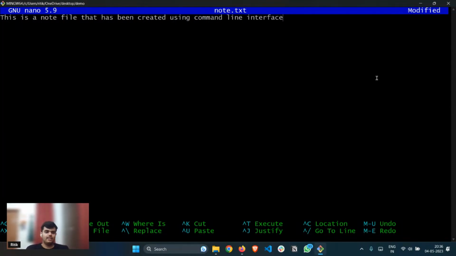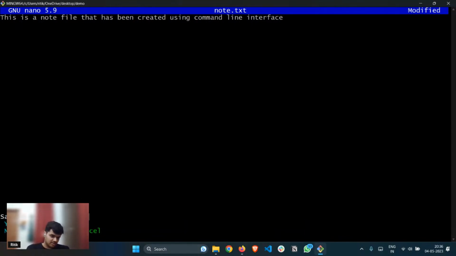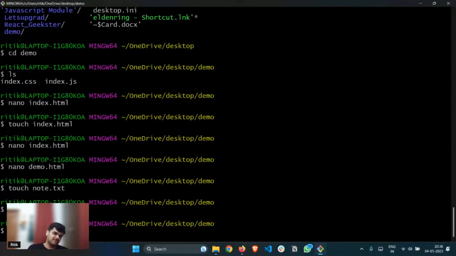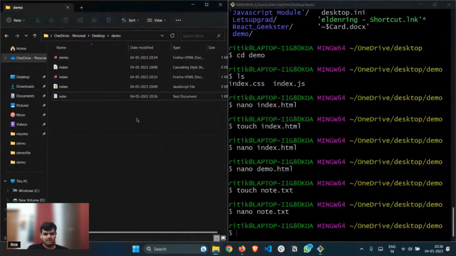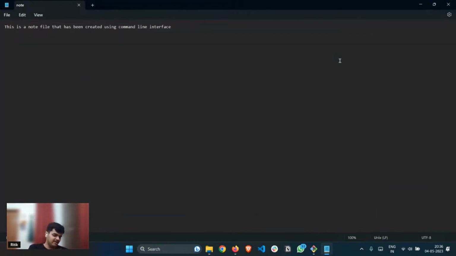interface. ठीक है? अब to save it, you have to press Control X. Then it will say you want to save the modified buffer. You have to press Y for yes and N for no. As simple as that. तो मैं यहाँ पर डालूंगा Y because I want to save it. Then it will say what is the file name that you want to write. It is note.txt, right? If I click on enter, it gets saved. Now if I come here, if I open this file, as you can see, this is a note file that has been created using command line interface.